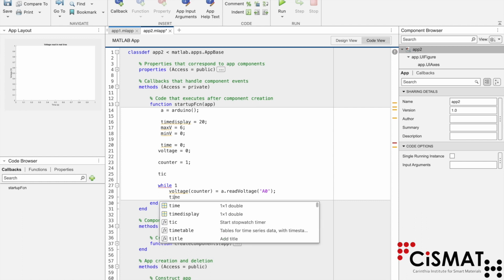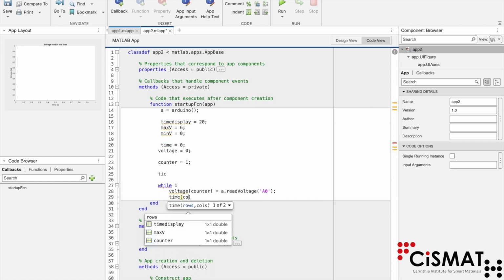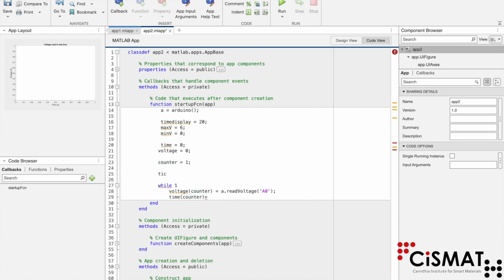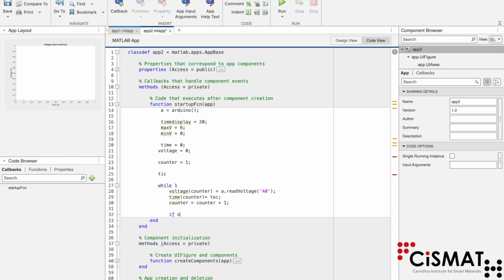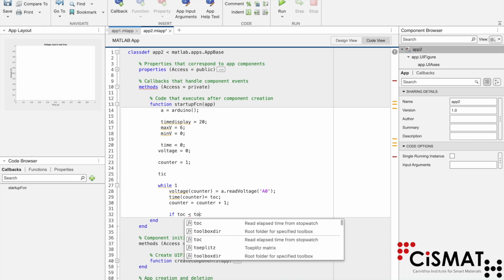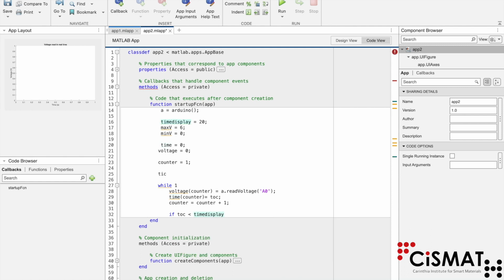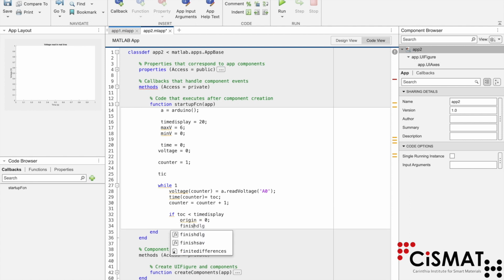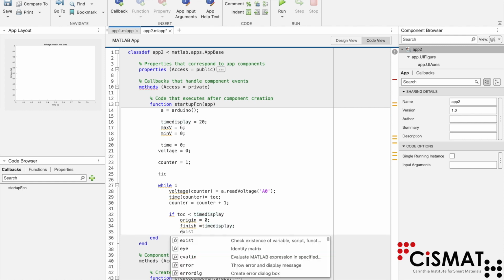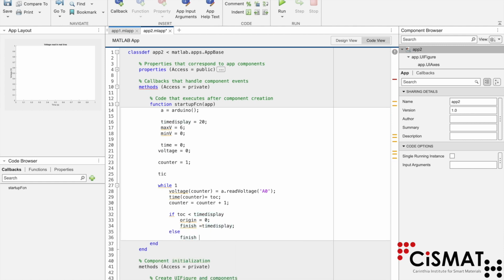Then we want to store the current time. To get the time from the stopwatch timer, we type toc. Now we update the counter. We will use an if statement to create the bounds of the time axis. If the experiment has been running for less long than the range of time we want to display, we set up the minimum at 0 and the maximum at the range of time we want to display. Otherwise, we will set up the maximum at the current time, and we will set up the minimum in order to have the same range of time displayed.